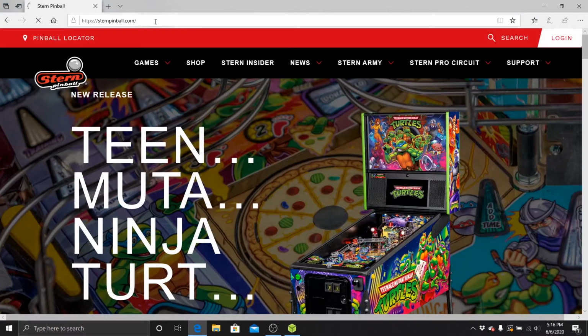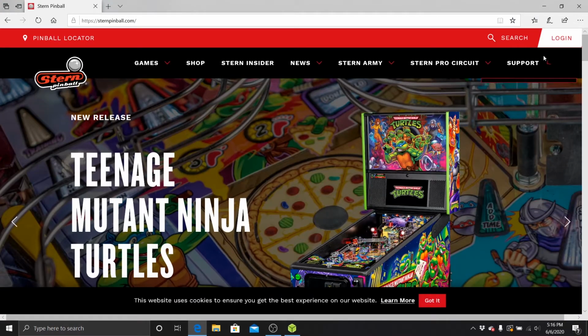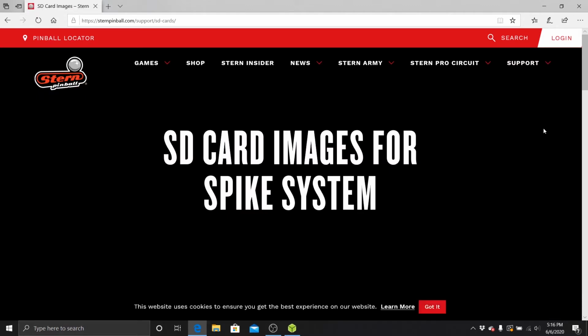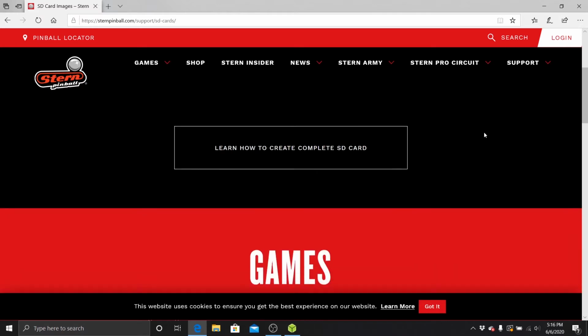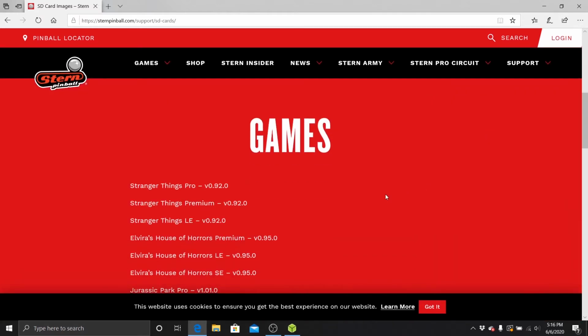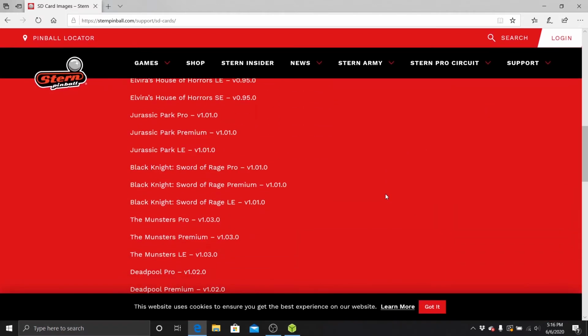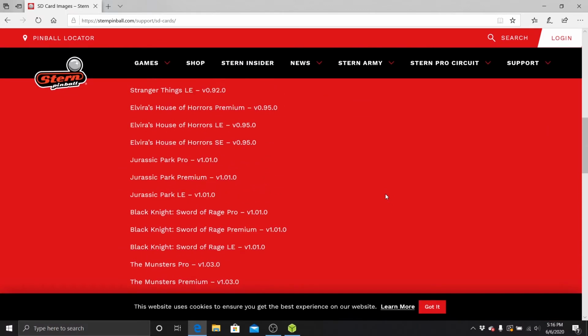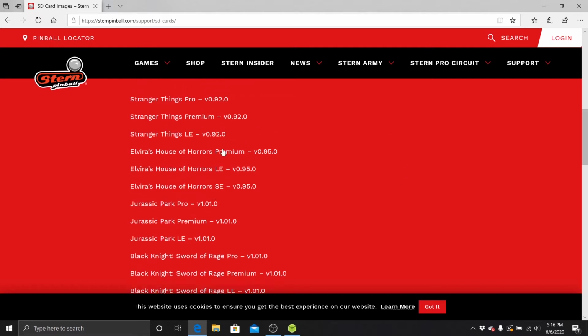With the SD card properly formatted, it's time to head over to sternpinball.com. In the upper right portion of the screen, mouse over the word Support, and from the drop-down menu, select SD card images. Now scroll down the list and find your game. The SD card images contain the Spike software along with the most recent version of the game code. Select your game and be sure to choose the proper model, Pro, Premium, or LE.